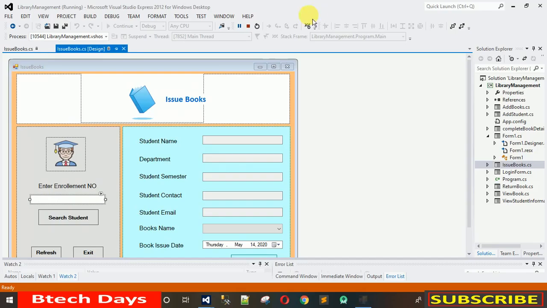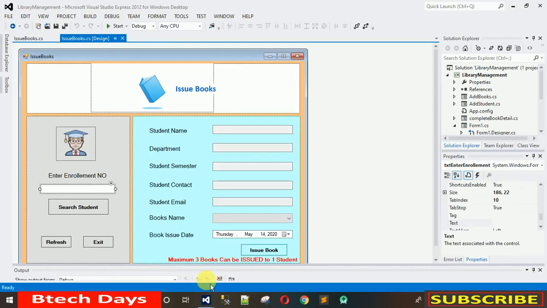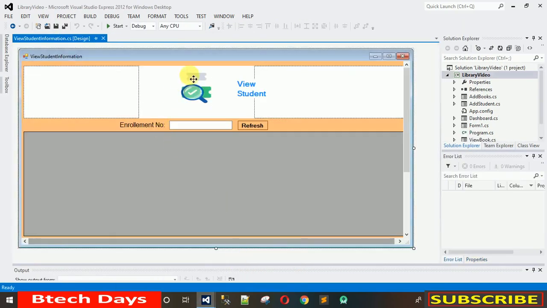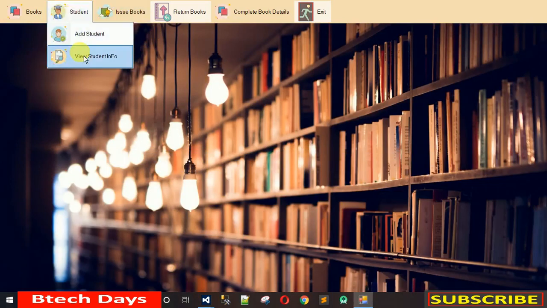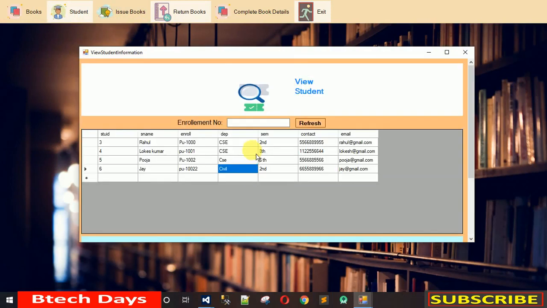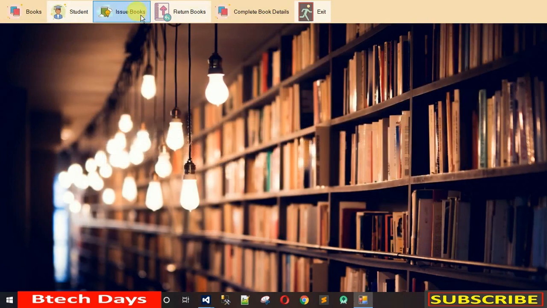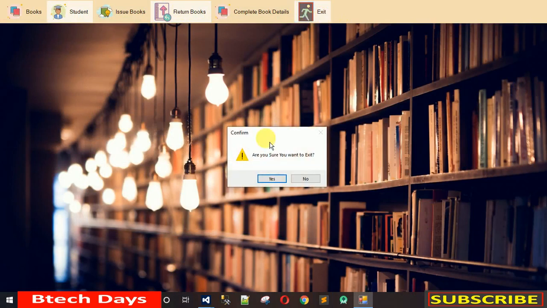First let me close this. As you know, we are working on the library project, so I'm going to work on that. Let me start this and show you. Here you can see we are done till here, and when I click on issue book, nothing happens because we haven't written code for this. So today I'm going to start with that.